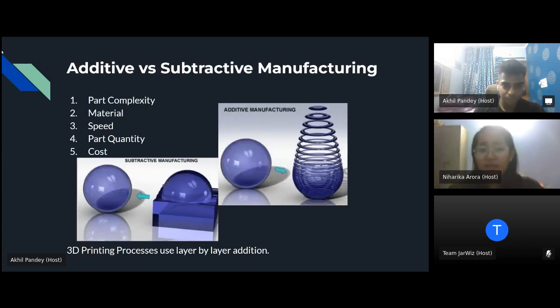Here are the two methods which I was talking about: additive and subtractive manufacturing. I think everyone is comfortable with Hindi and English both, so we can continue in Hindi. That would be a bit better. The image given lower shows subtractive manufacturing.